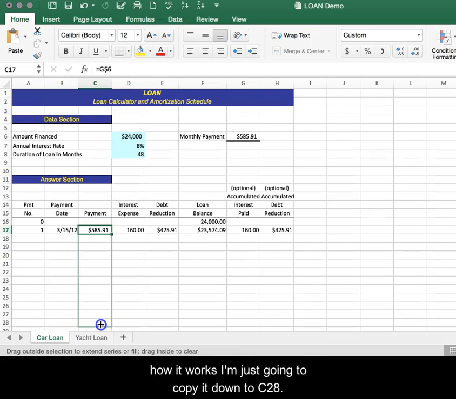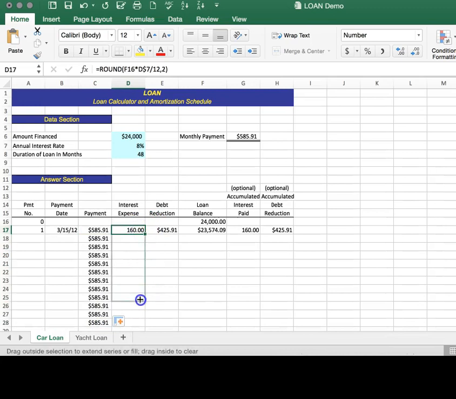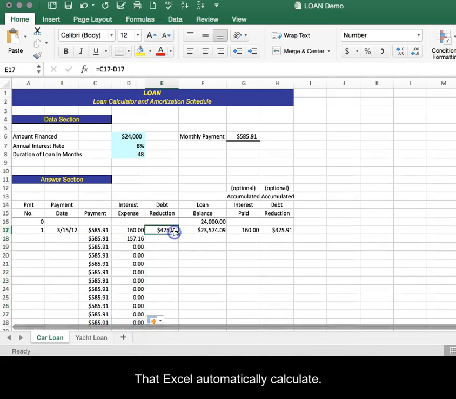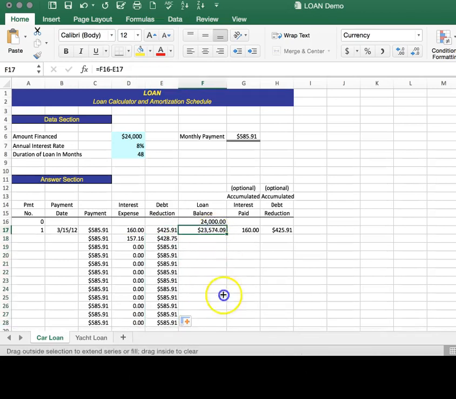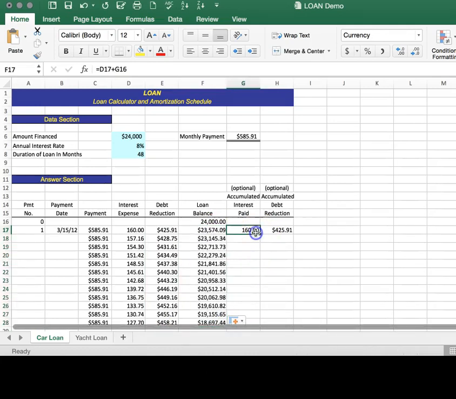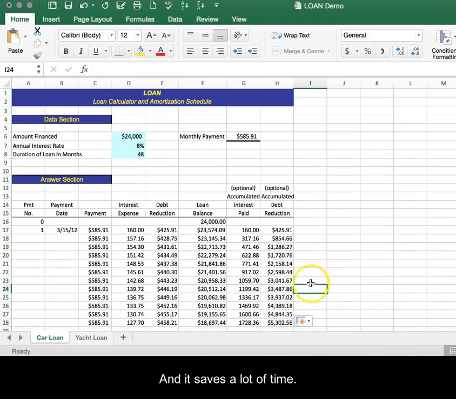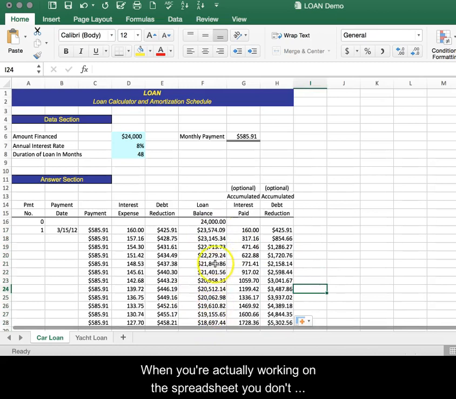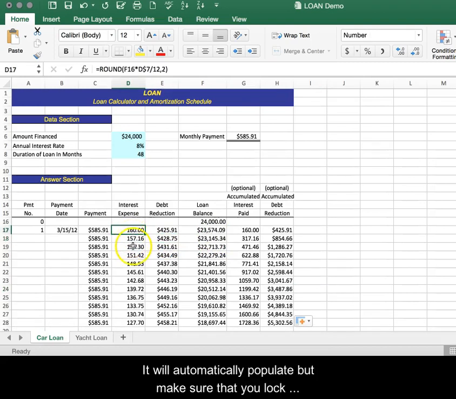I'm just going to copy it down to C28 here, and you'll see that Excel automatically calculates the interest expense, the debt reduction, the loan balance, and this you can also copy down. It saves a lot of time when you're actually working on the spreadsheet. You don't have to input every formula again. If you set up your formula correctly, it will automatically populate.